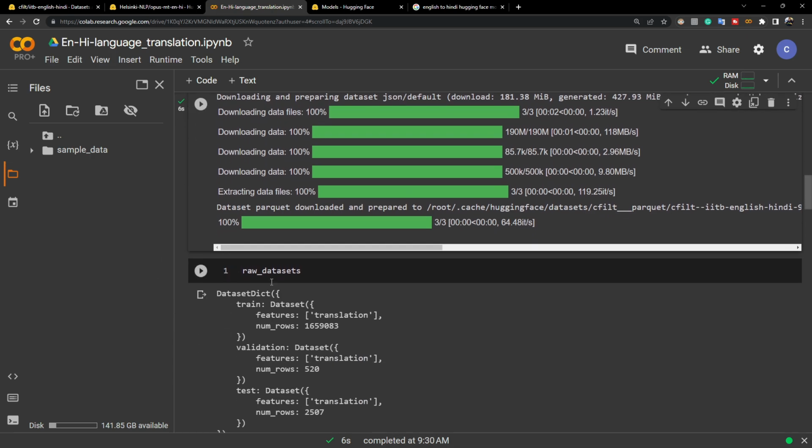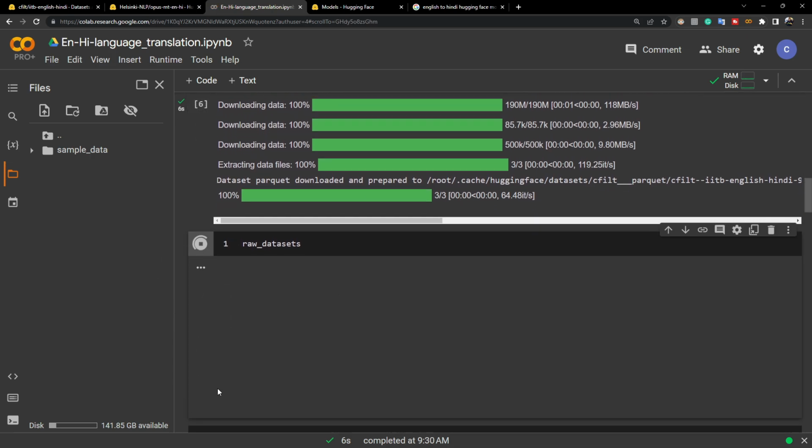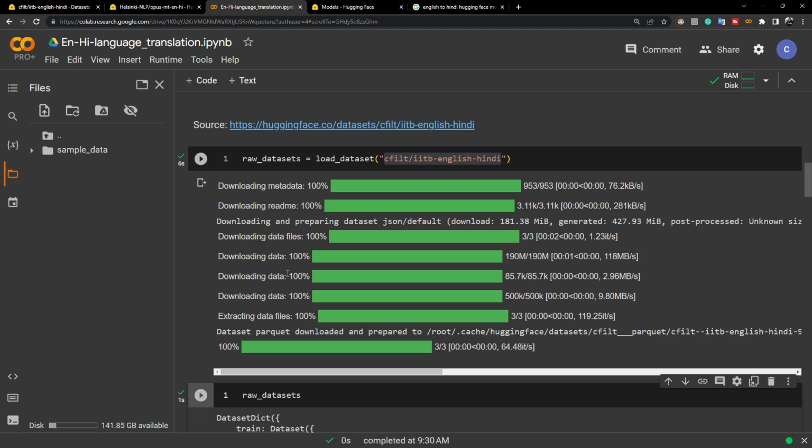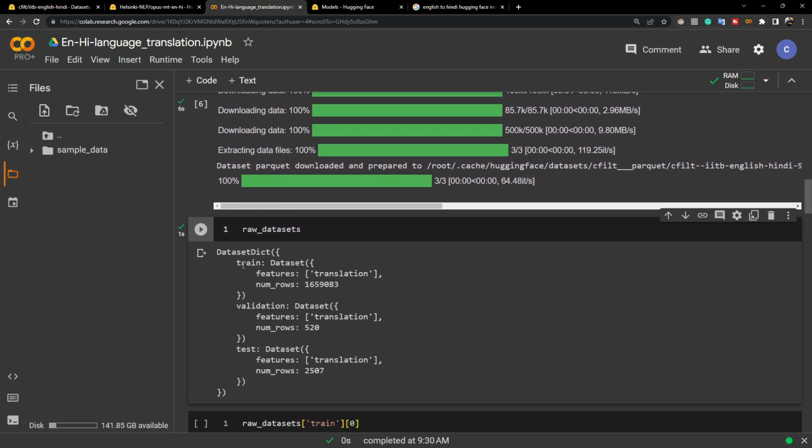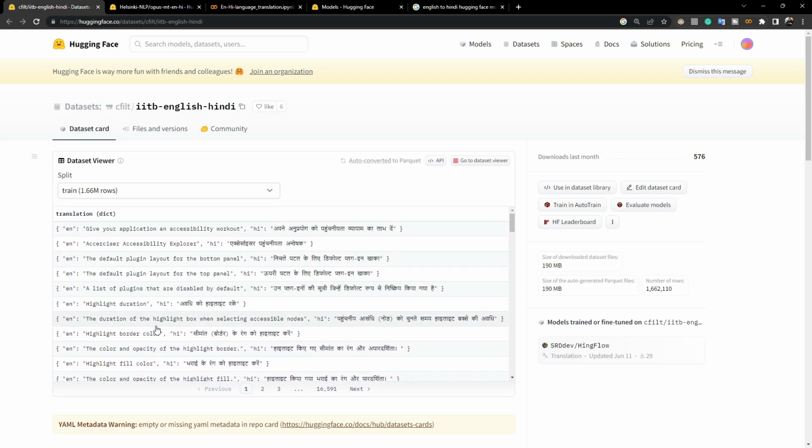See, it has loaded the dataset. If you want to see the dataset, just print the raw dataset object. Now you can see you have the training examples with the number of rows, a huge amount of data, and this is the validation size and this is the test size. And you have the translation column here. As you can see, you only have translation, which is the name of the column, or the key. In that you have English and Hindi language.